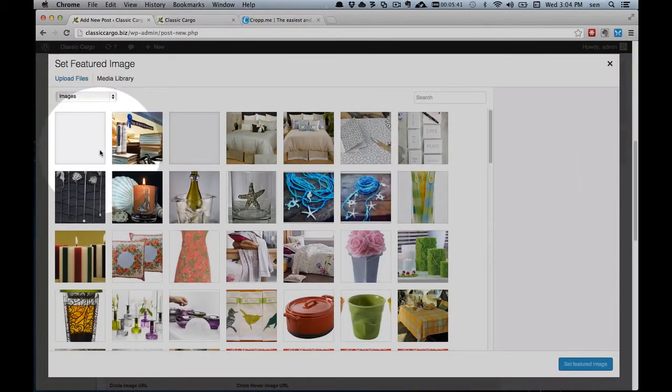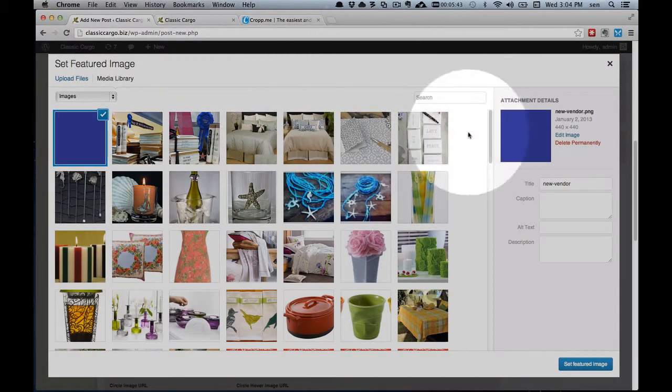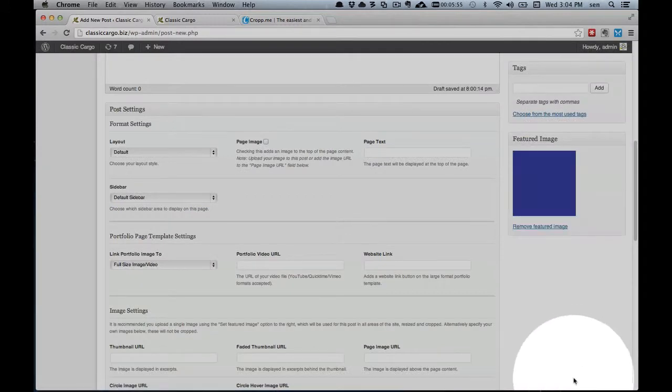now there's your new image that has been uploaded, and now that it's there, you can add a caption, alt text, or description if you like. That information doesn't always show up. It sometimes is behind the scenes. But let me just set this as the featured image.